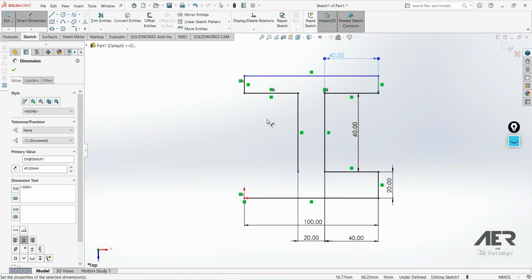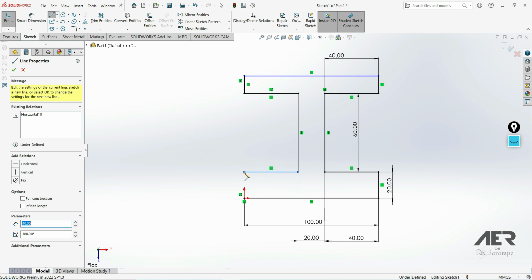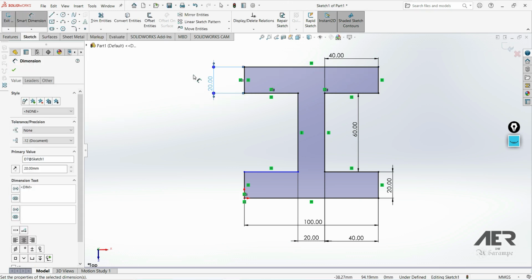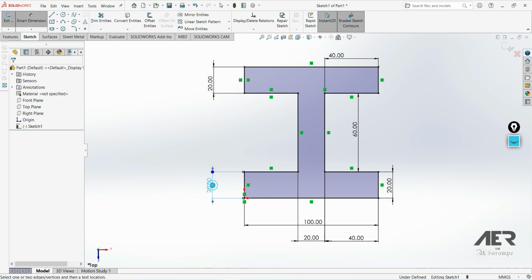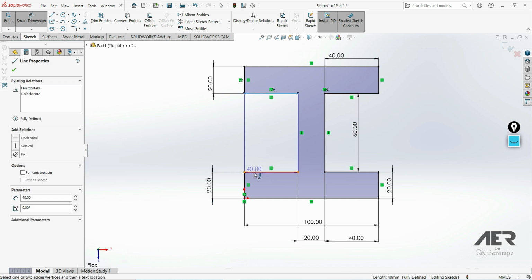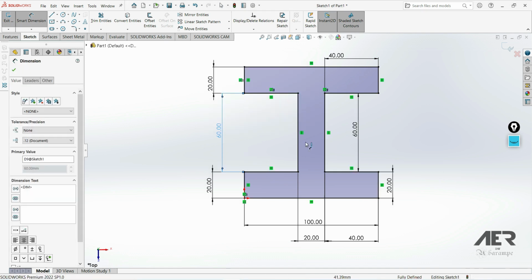And then now what we are going to do, we are going to have that left part as well. So just go for the line command, just create this section as well, like this. Just provide the rest of the dimensions, like this one is 20. This one is also 20. And this is, I have provided 60, so we don't have to provide this value, I think. And we can see that once we have provided that value, the diagram has also become fully defined.